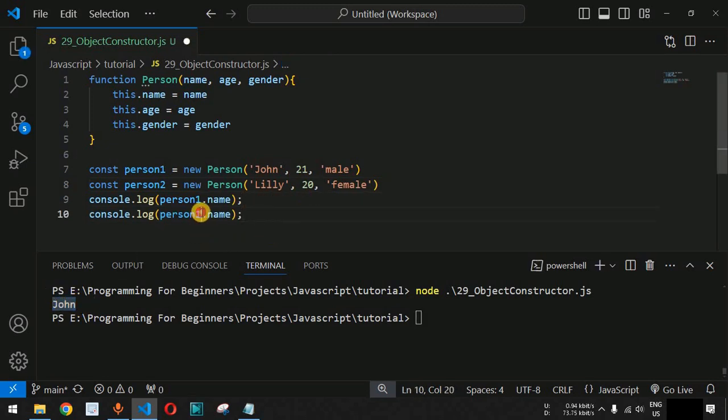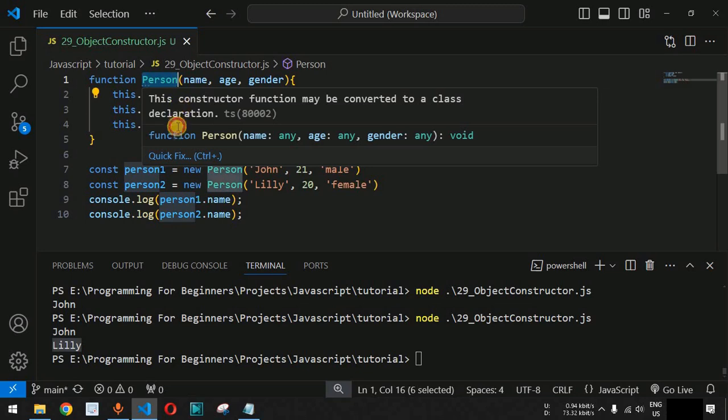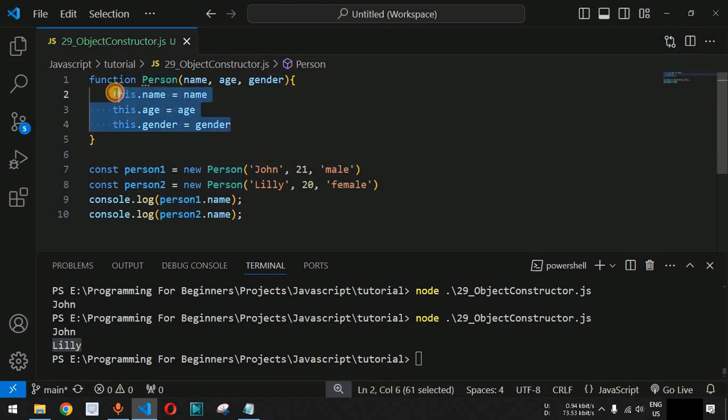Similarly, let us provide the name of the second person as well. So this time we will say person2.name over here, and what name we had provided to the person2, it is Lily. So let us check that as well. And we save this file now and try running this code once again over here. As you can see, John and Lily are getting displayed over here one after another. And this is the main objective of the object constructor. We can use it as a template and then create multiple objects out of that template while providing different values for the properties of that object.